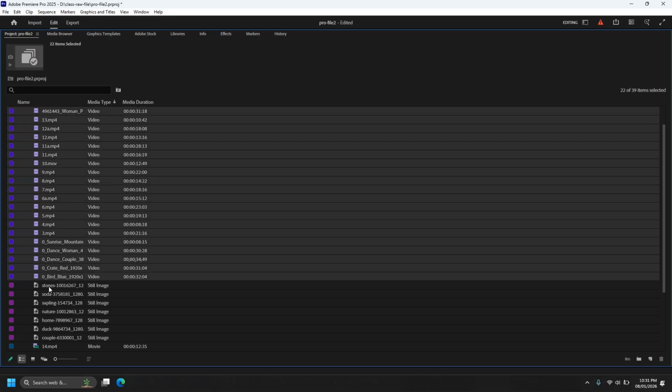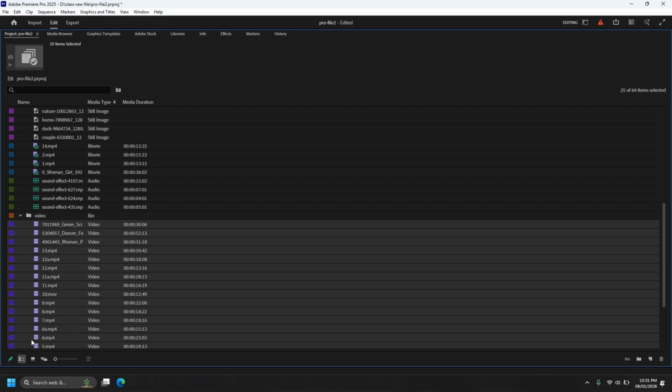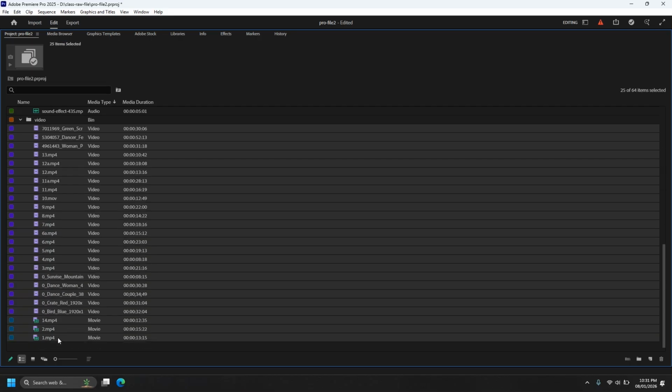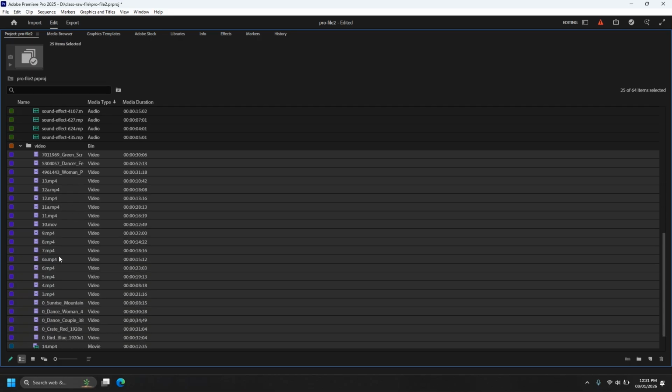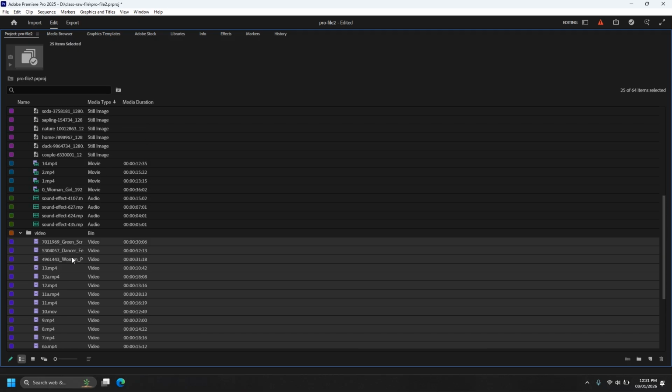So we're going to copy and paste them. Use Ctrl plus C to copy and Ctrl plus V to paste into the video bin. Now we have a copy of all the video files inside the video bin, while the original files remain safely inside the main asset bin. This is the best practice because it keeps your master files organized in one place and allows you to create separate bins for editing without losing track of your original media.